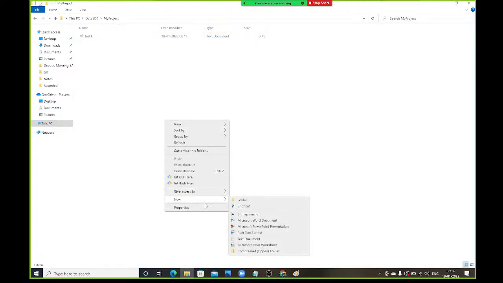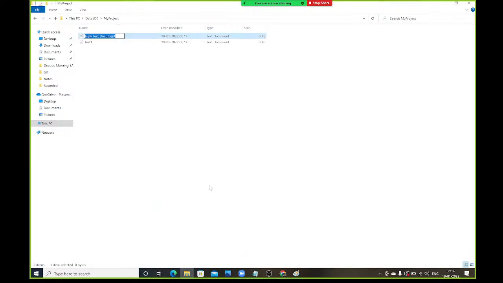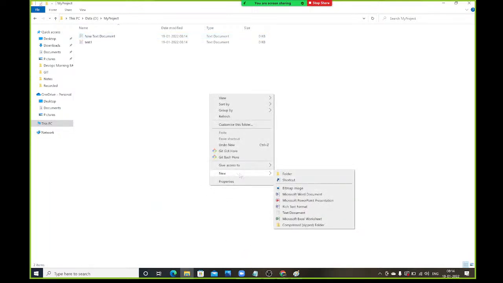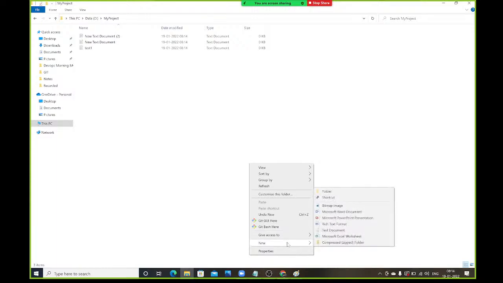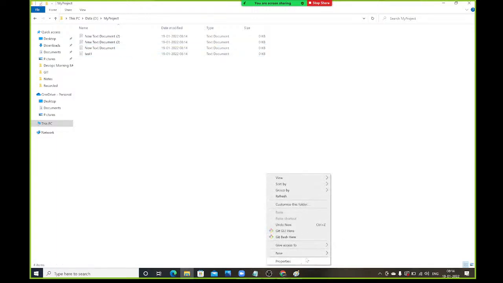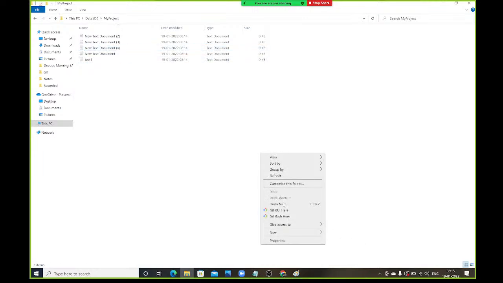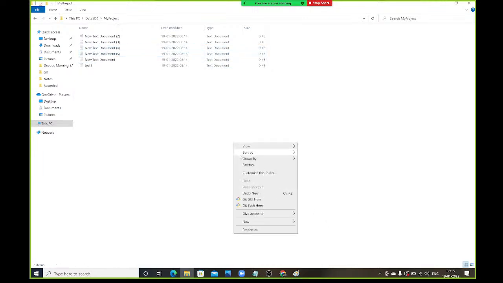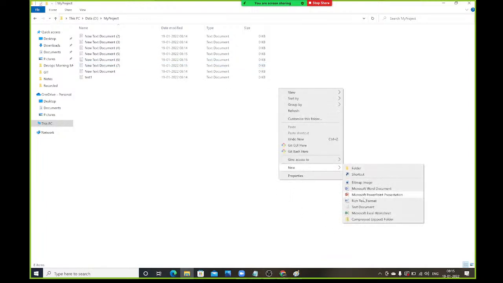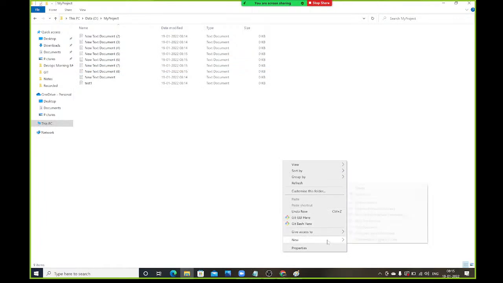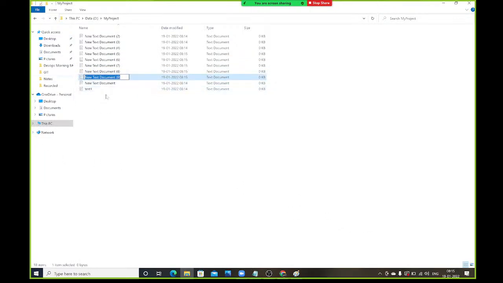Like this, I will create multiple files: second file, third file, fourth file, fifth file, sixth file, seventh file, eighth file, ninth file, 10th file. Whatever files I created, I am placing all of them inside this my project folder.